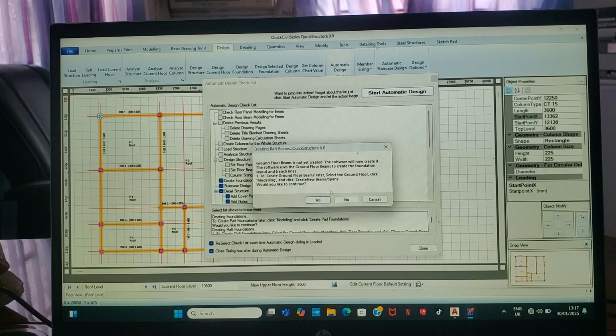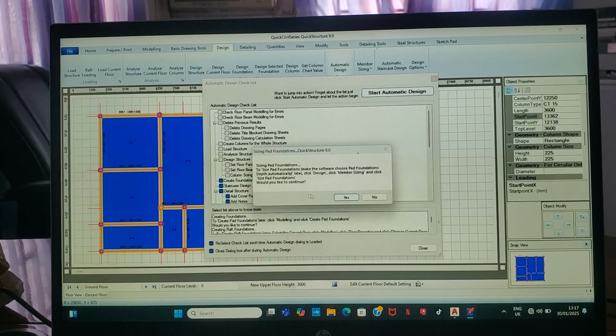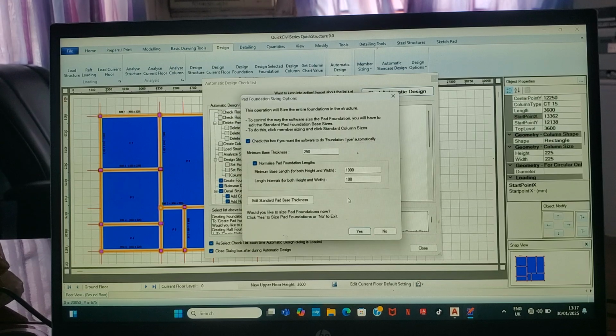Creating part foundation, yes. Ground floor beam is not yet created. Software, yes. Let it do that. So sizing part foundation, okay. Now minimum base thickness, okay, 250. Let's say, yeah, 250 is okay. Then minimal base length for both height and this, I'll put 1200, 1.2. The length interval, okay, let that one be our limit.